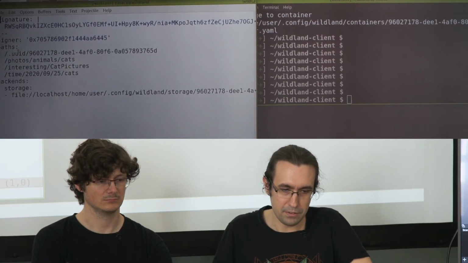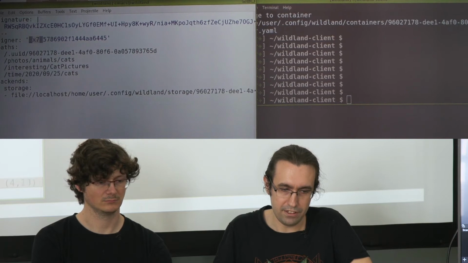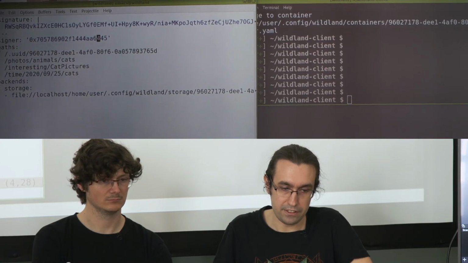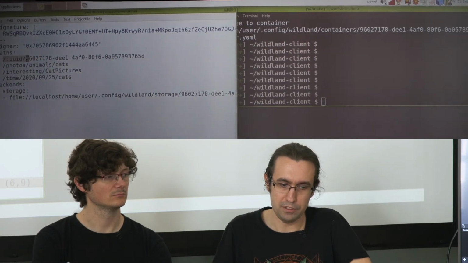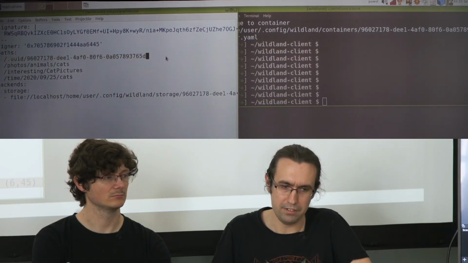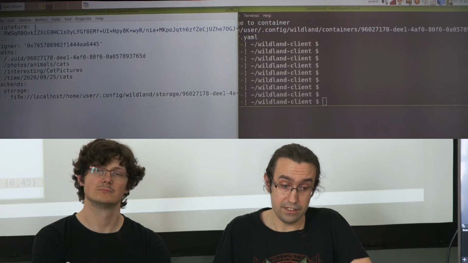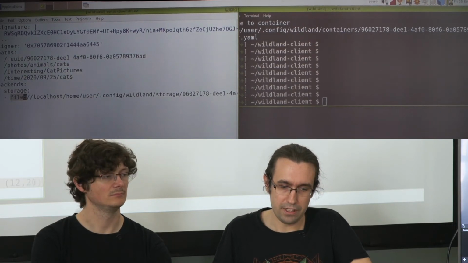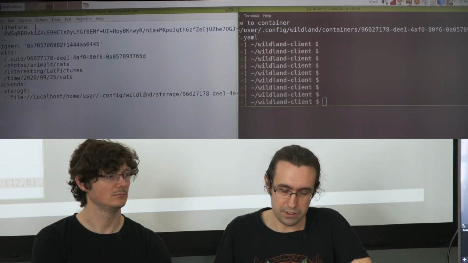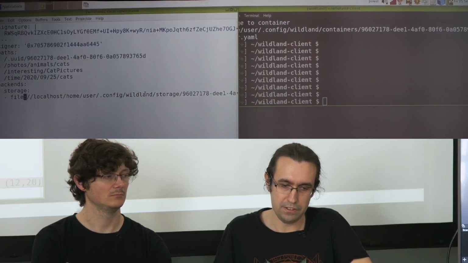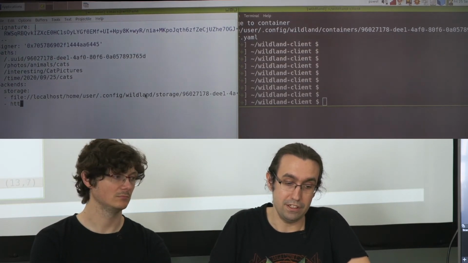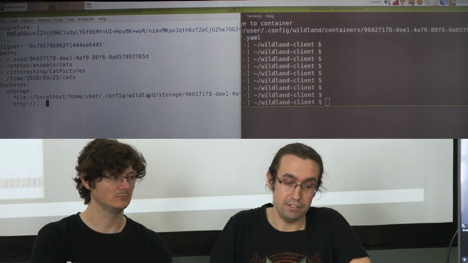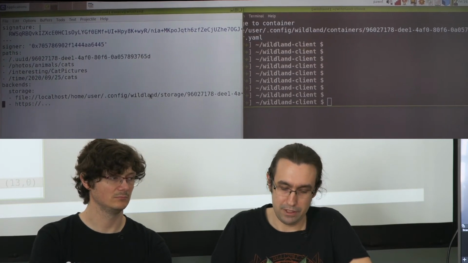Okay, so moving on, we created a container, and this is our container. You can see that this container also specifies the signer. It specifies a list of paths. There's also a special path that is supposed to be unique for the container, the UUID. And there's a URL for the storage backend and for the storage manifest. You can see that here the storage manifest is stored locally, but of course in a real life scenario, there could also be URLs somewhere else, HTTPS probably.